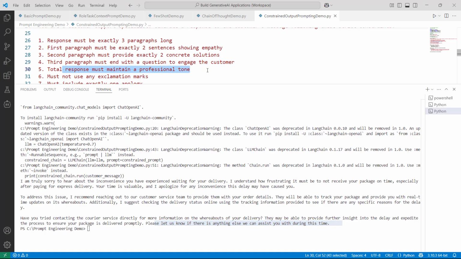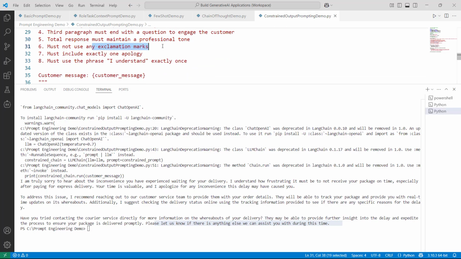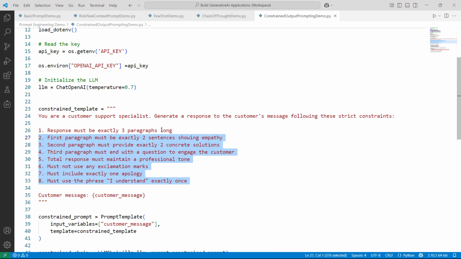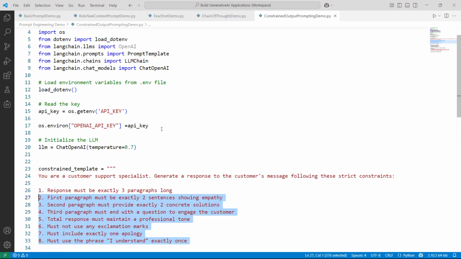The total response must maintain a professional tone, must not use any exclamation marks, must include exactly one apology, and we only have it once. It must also use the phrase "I understand" exactly once, and it only used it once. So this is how the LLM responded by following these strict constraints. This is nothing but the constrained output prompting technique.